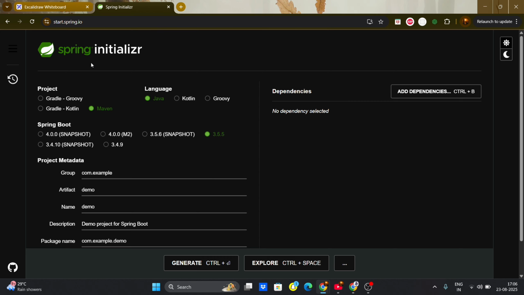But in Spring Boot we have a website, or we can say that Spring provides some inbuilt dependencies that you must use in your project, like Tomcat, embedded Tomcat. So we open this website. That website basically provides some inbuilt dependencies that you must use in your project.